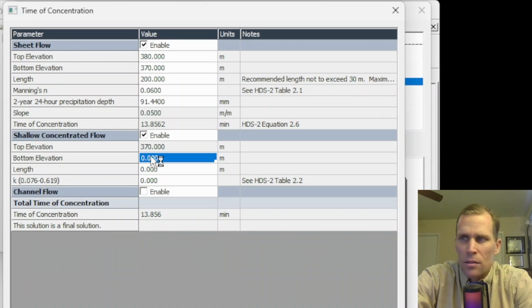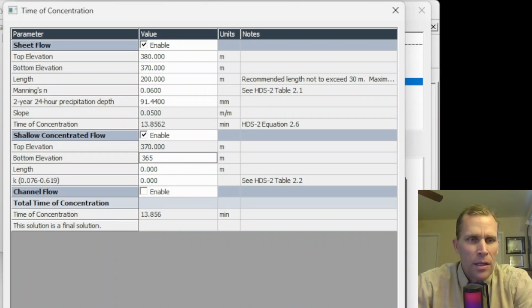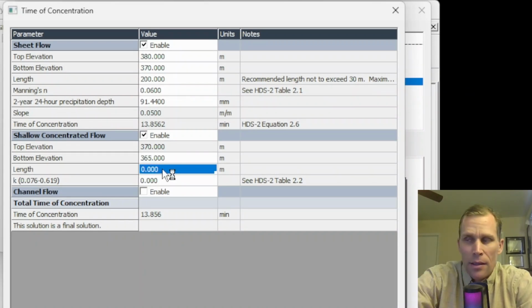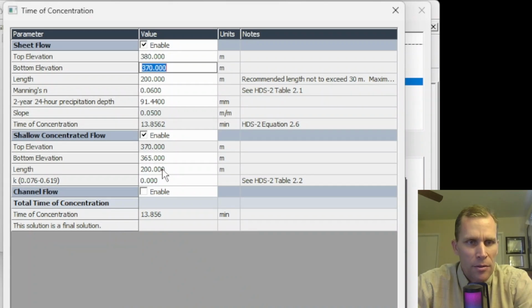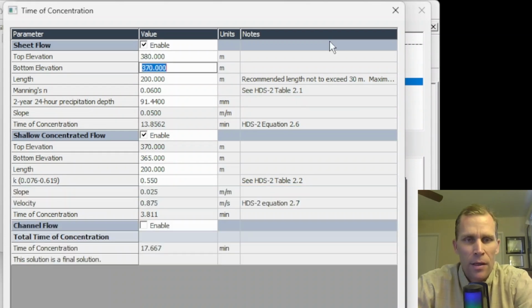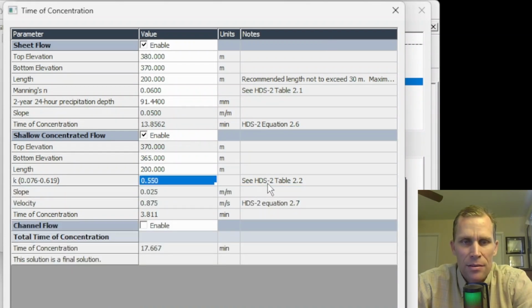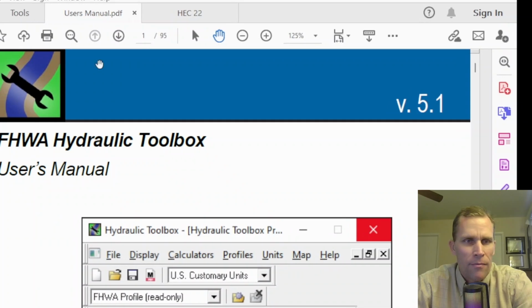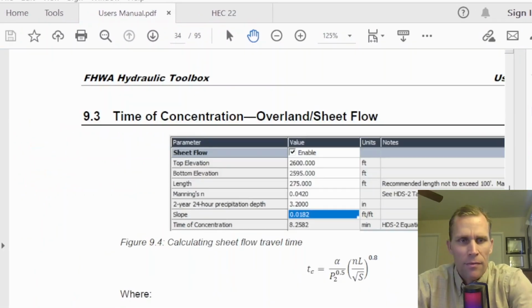So that's a nice little convenience feature. The bottom elevation is 365. This is given data. And then the length, again, is 200 meters, same as before. And then finally, this K value right here, this was given as 0.55. There's also a reference here for this K value, see HDS2, table 2.2, which is also copied into the user's manual. So let me get that up. I have page 34 and 35 written in my notes.